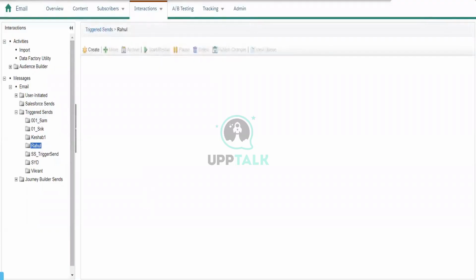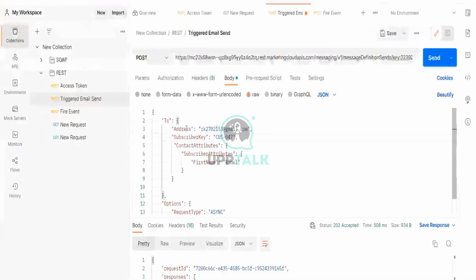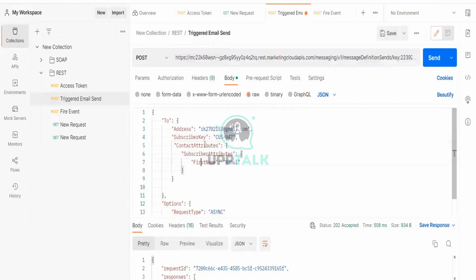Let's look around this as our first step towards learning. In this example, what we are doing is that we have this API client Postman and we are using this to make the API call. And this is the URL that we'll be using to make the API call. This is the payload that we'll be sending.